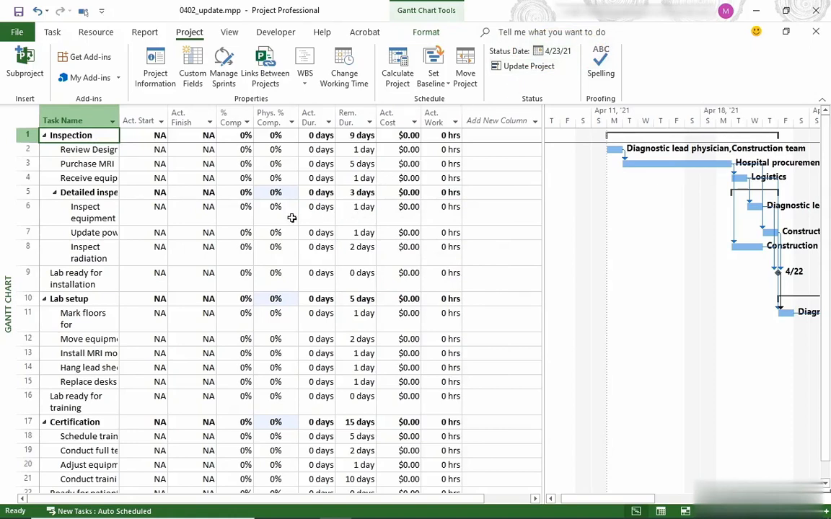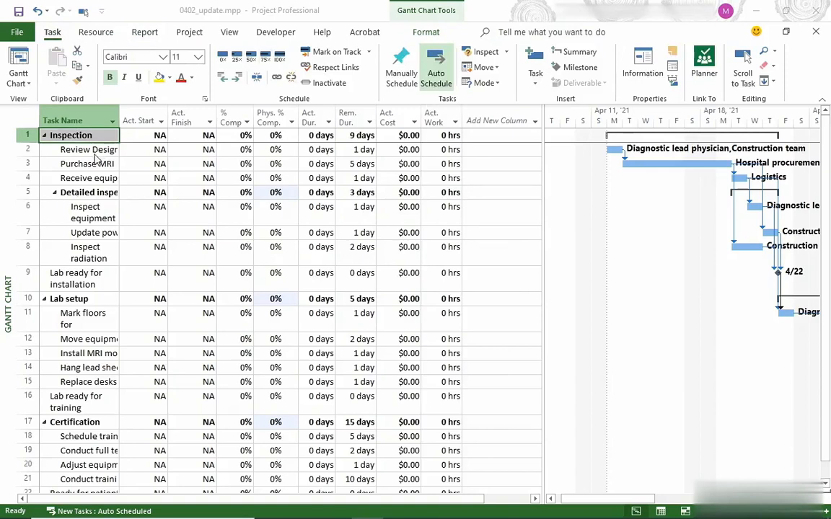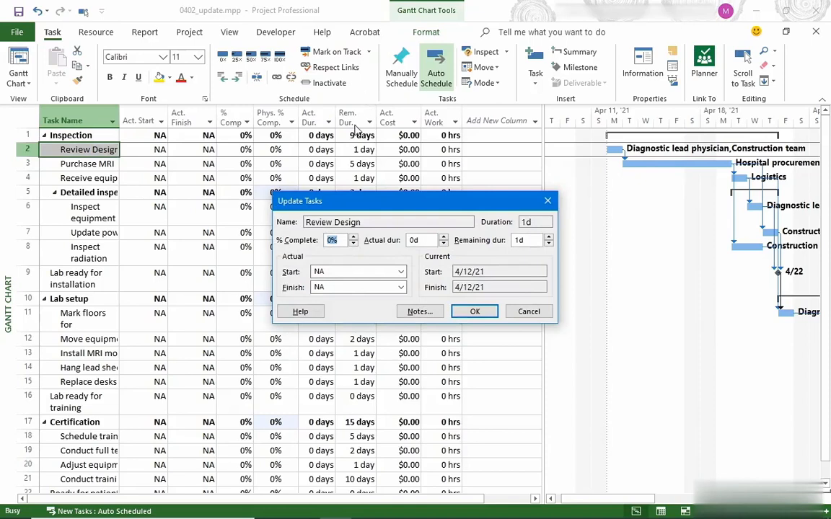I'm going to go to the Task tab. We're going to start with Task 2, Review Design. So I select that, and then up on the Task tab, in the Schedule section, I'm going to click the down arrow next to Mark on Track and choose Update Tasks. That opens up the Update Tasks dialog box, and it has information about the selected task. So I can fill in things like actual duration, remaining duration, and dates. Well, let's say this task is complete, and it ran pretty much the way it was supposed to.